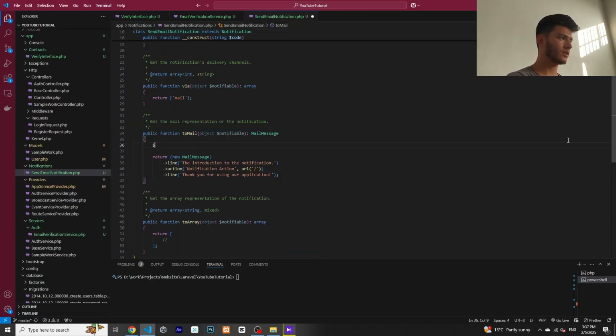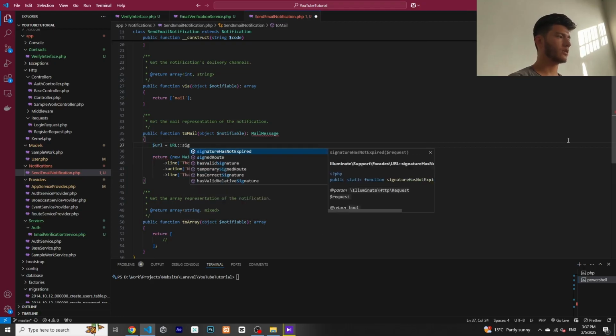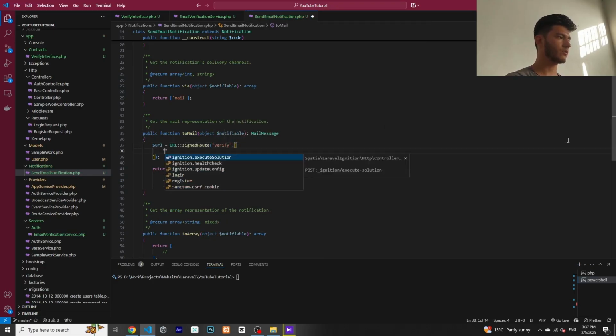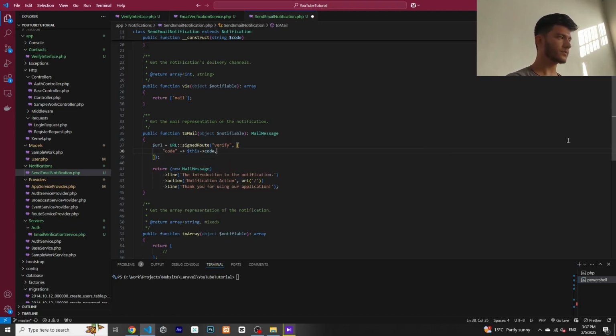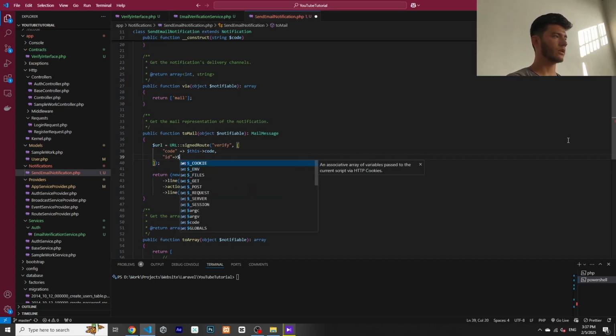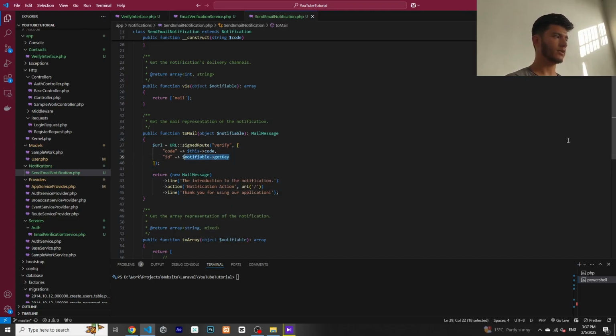So let's create the URL equals URL signed route. We should put a name for that and some params. Of course we need the code, so put the code over here. The next one is the ID of the user, as I told you, so notifiable getKey. Okay, this way we get the ID.